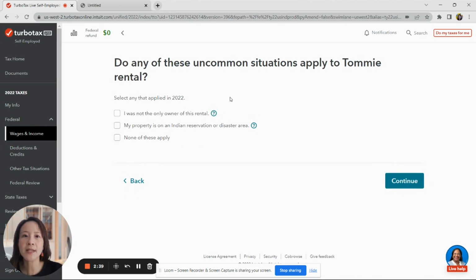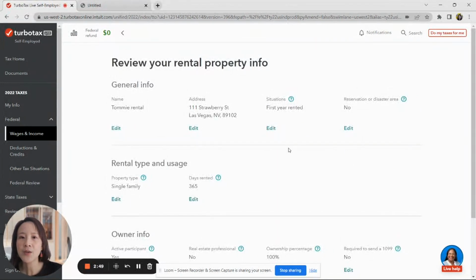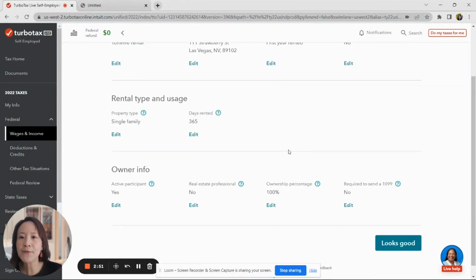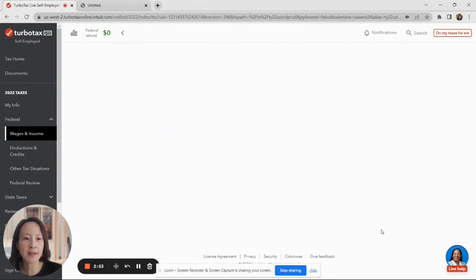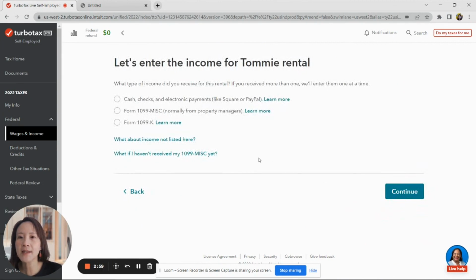Does any uncommon situation apply to Tommie? So he's the only owner of the rental, so none of this applies. So go ahead and review the property information to make sure it's correct. And next we will go ahead and put in the income and expenses.